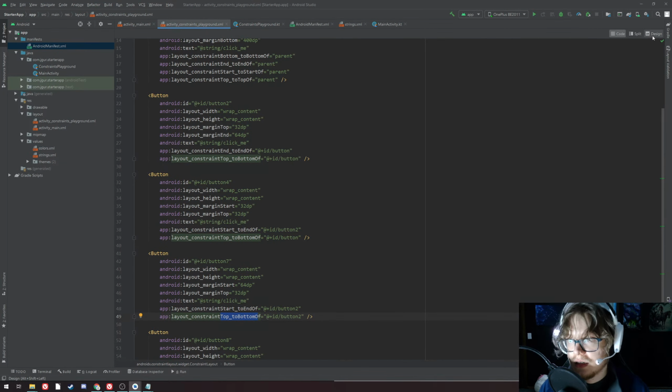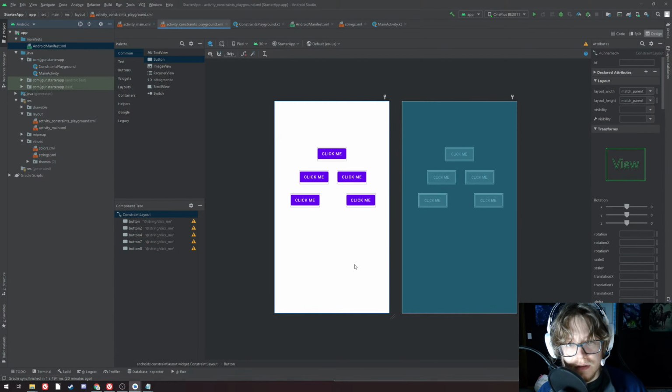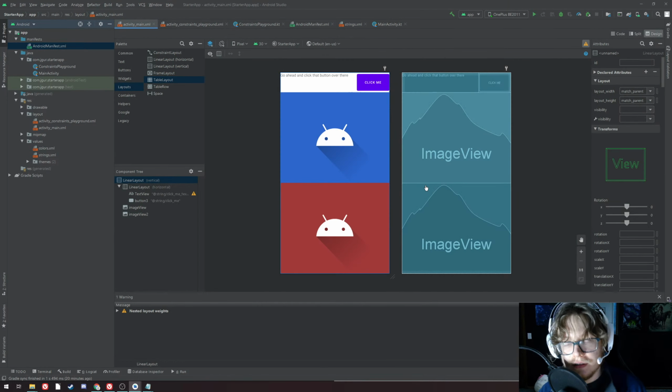The constraint is overkill for hierarchical, straightforward ones like we did with the linear layout like this. So like a login page or just a display with a couple of image views, go with the linear. If you've got something a little fancier, go with the constraint.